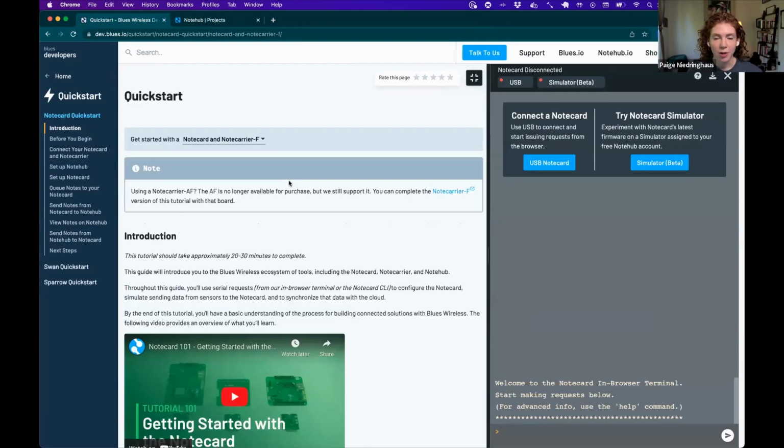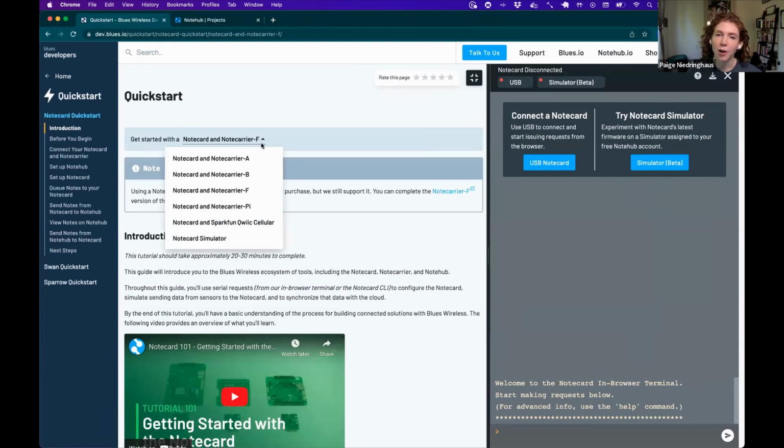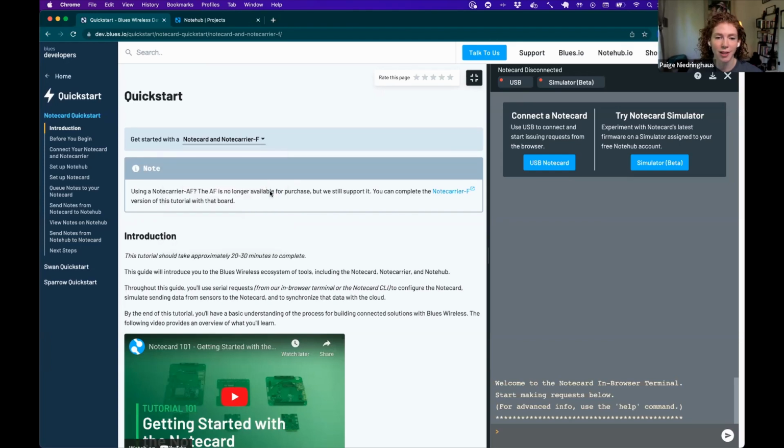So as I just showed you, if you're following along with hardware, you have the option of selecting the note card and then the note carrier prototyping board that you might be using. However, if you don't have hardware yet, we also have the new note card simulator, which is a virtual interactive note card, so you can follow along with us without having the actual hardware. So if you don't have it available, go ahead and click on note card simulator, and if you do, select the note card and the note carrier of your choice, and then you'll go ahead and click on USB note card and select paired.